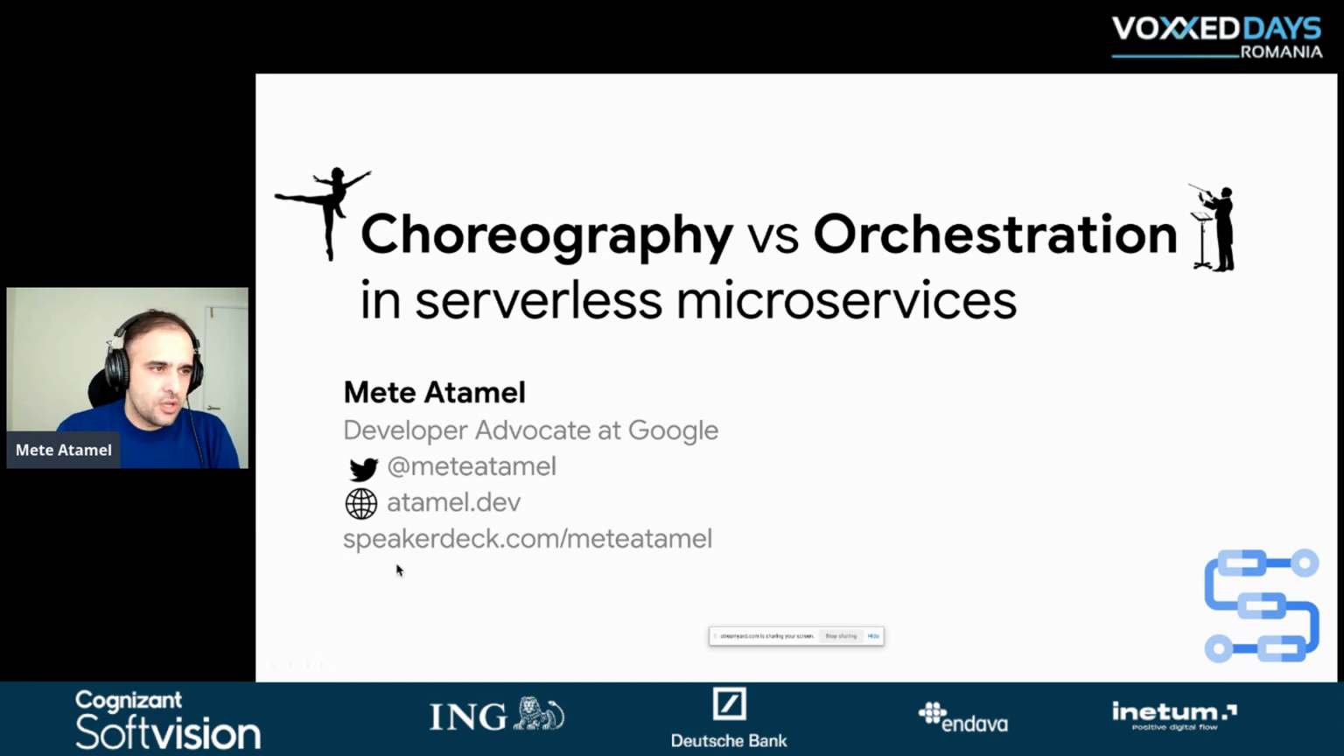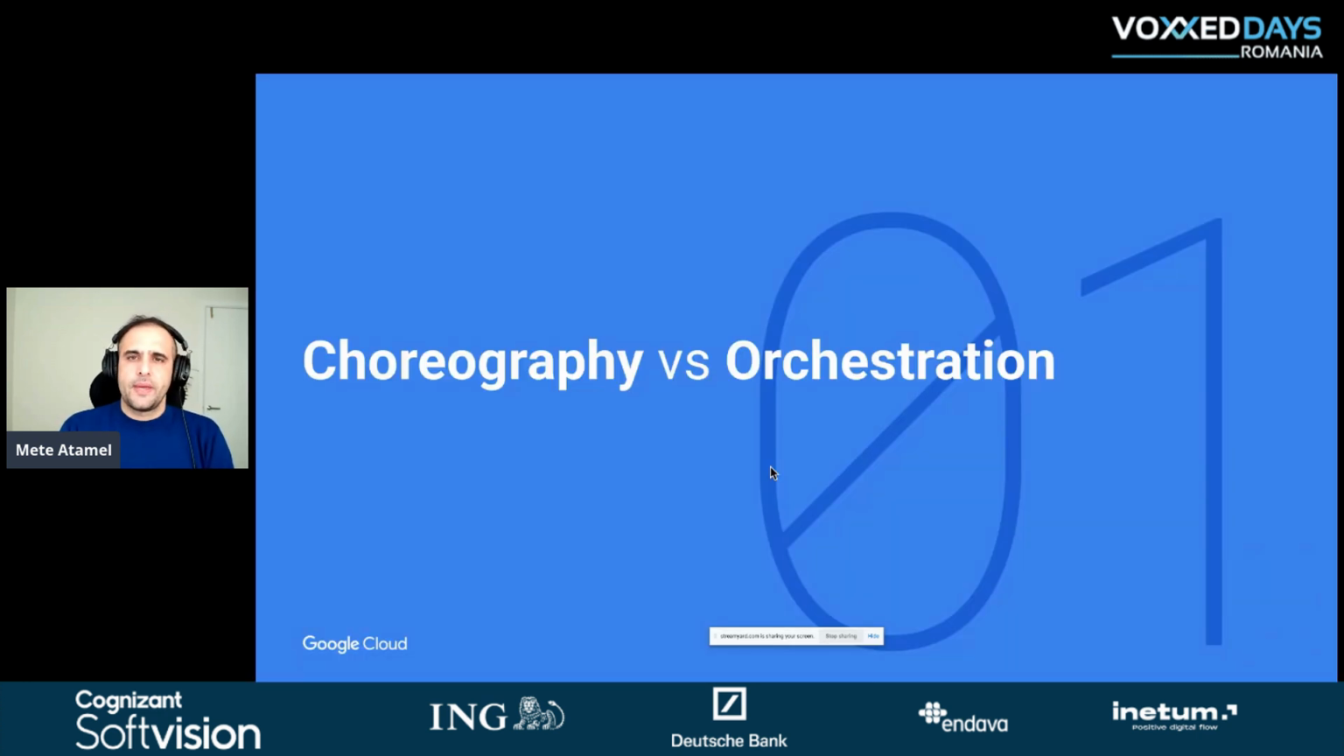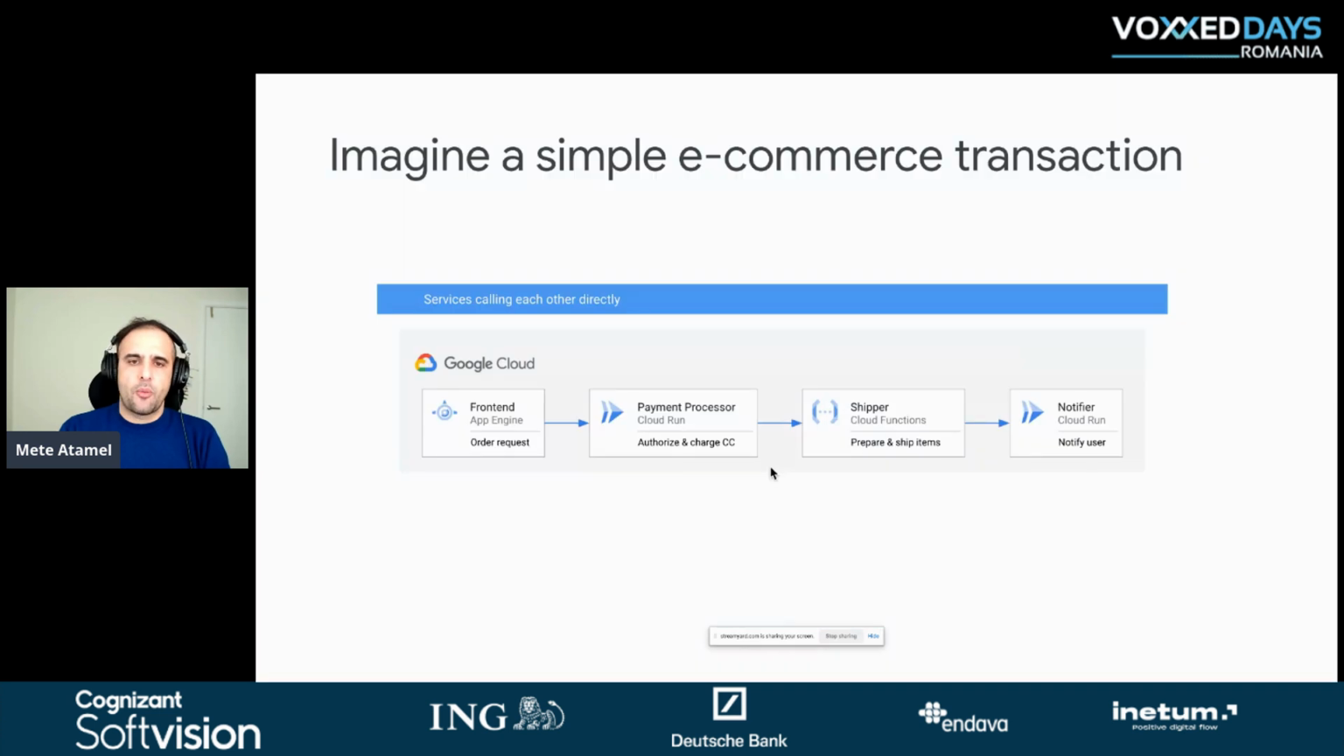All right. So what do we mean by choreography versus orchestration? Let's answer this question with a simplified e-commerce transaction. Let's say you're building an e-commerce transaction. And in a simplified e-commerce transaction, what you have is that you need to receive orders, then you need to authorize and charge the credit card, then you need to prepare and ship the item, and then you need to notify the user. This is what happens, at a very simplified level.